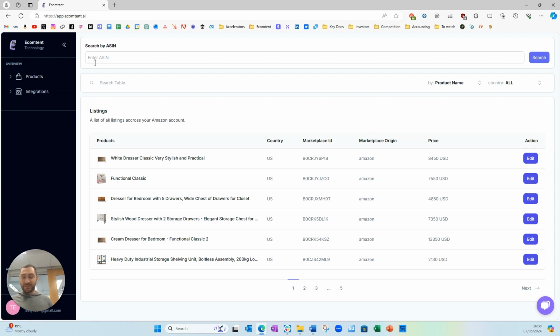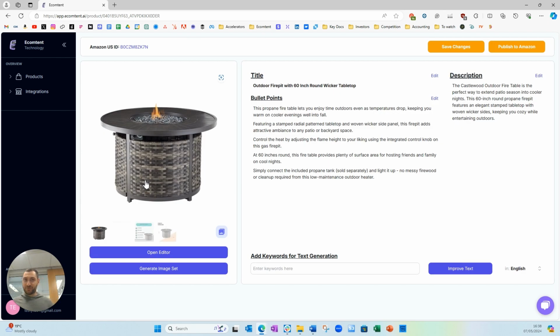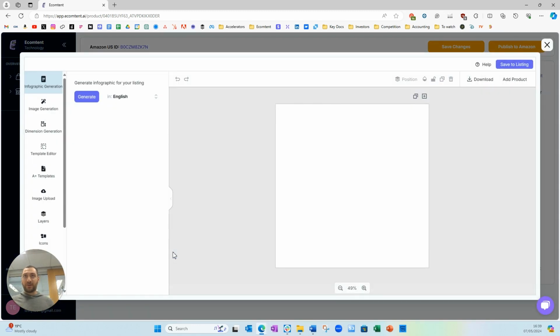You can search by ASIN by putting in the number here, but I'm going to click on one. So this takes you through to the main page of how you can work with ASIN. So we have a couple of options for you here. You can generate at scale a lifestyle image, a benefits infographic, and a dimensions infographic if you just click generate image set, but I'm going to show you how you build these up first.